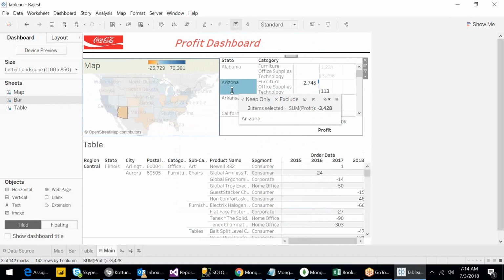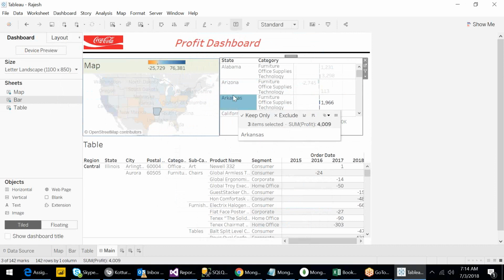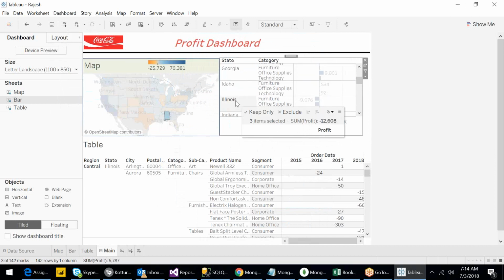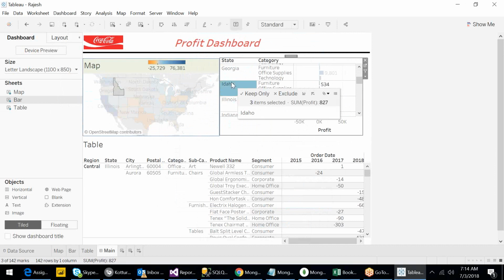Arizona. Okay. This is highlighting. It's doing nothing but just highlighting. It will not filter or anything. Just highlighting. That's it. Exactly. That is the highlight. Highlight meaning itself is highlighting. Okay. Everyone will be there, but just it will be highlighting that corresponding state. Exactly. That is the highlight, right? Yeah.